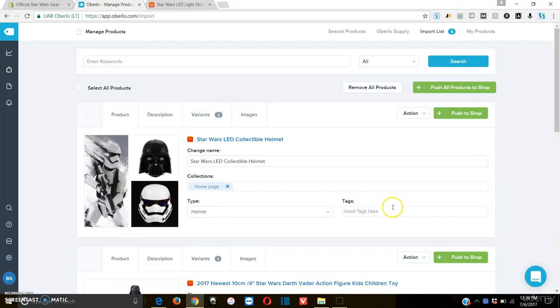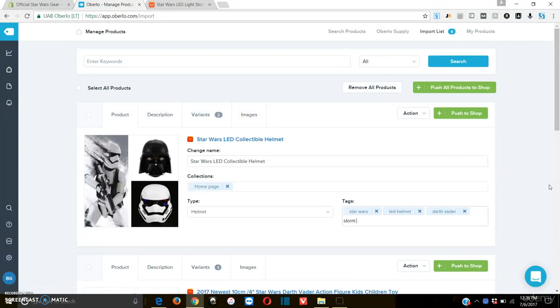So for tags, you're going to go through. I'm going to tag it Star Wars. I'm going to tag it LED helmet. I'm going to tag it Darth Vader. I'm going to tag it Stormtrooper, and I'm going to tag it toy, kids, stuff like that. You can go through and tag it as many as you want, take as much time as you need.